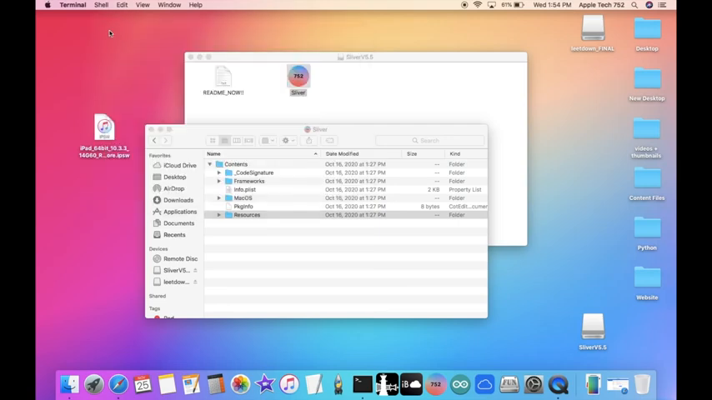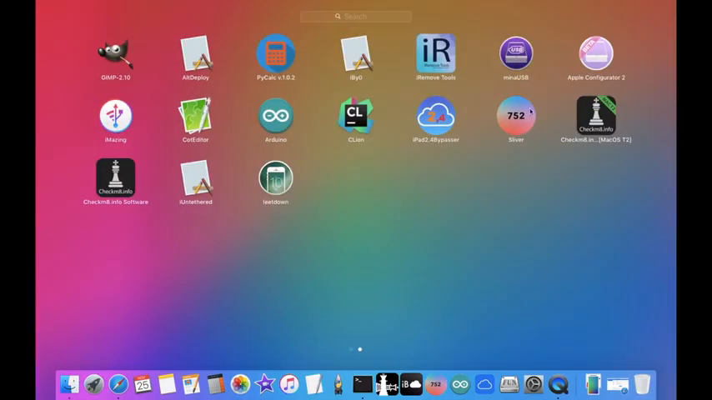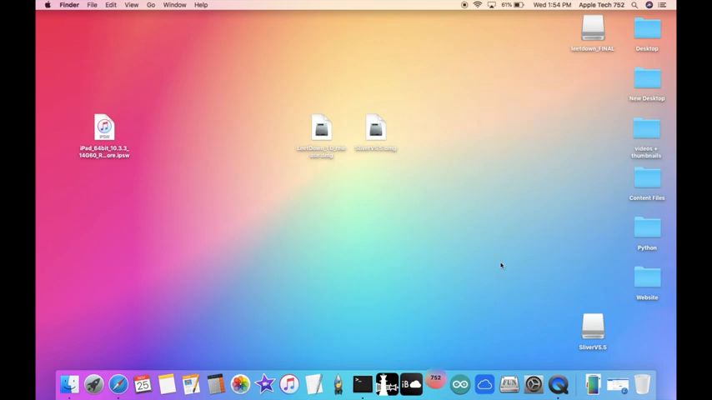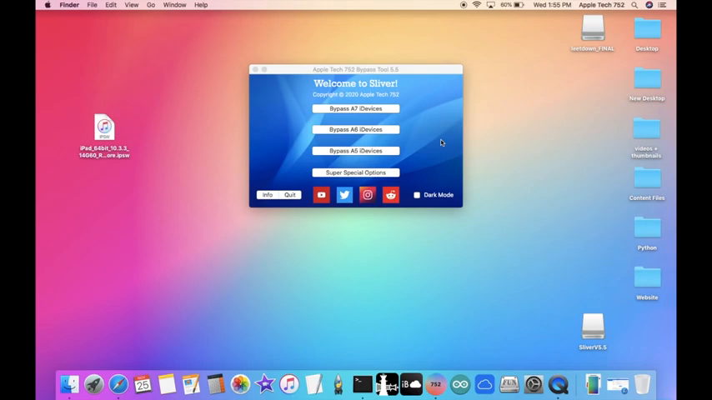We're all ready to use Sliver, so we can close out all these windows and go back over to our launch pad and find Sliver. And it may take a little bit to verify it, but then we should be right inside the application. All right, go ahead and click open. And just like this, we are inside of Sliver version 5.5.